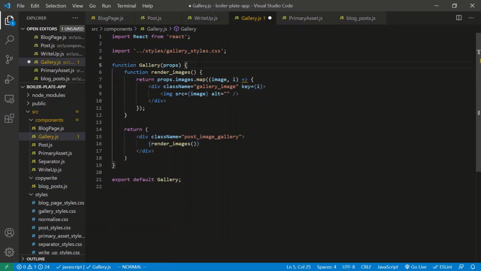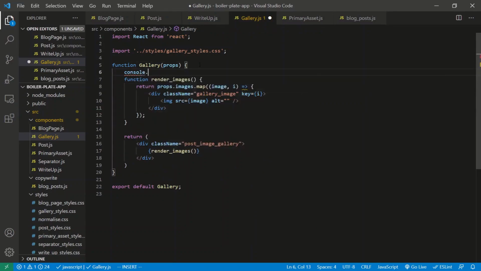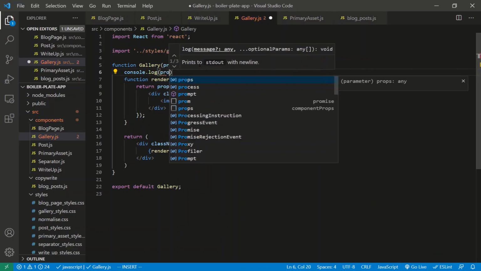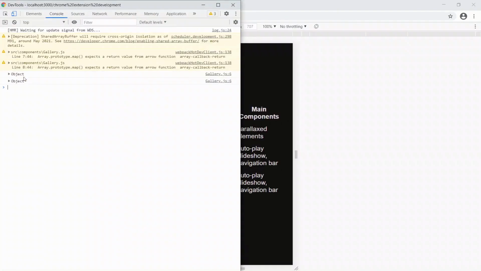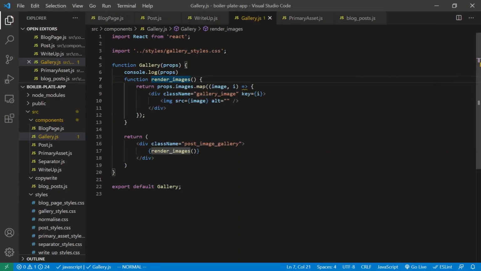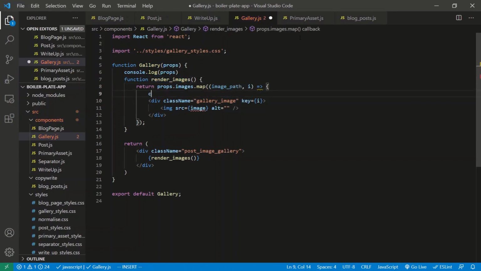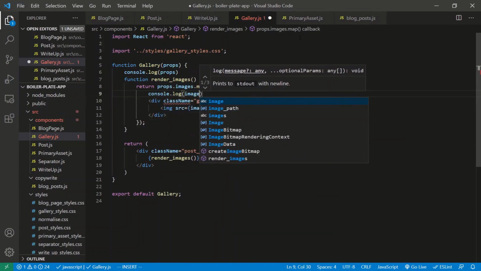No, it should be. Let me see this. Let's console.log the props, see what we're getting. Control-Shift-J. We get an object, and the object has an images array, and in that images array we just have a bunch of paths. Should be working. className, image, source, image underscore path. Let's do a console.log of the image path and see what we're getting there.